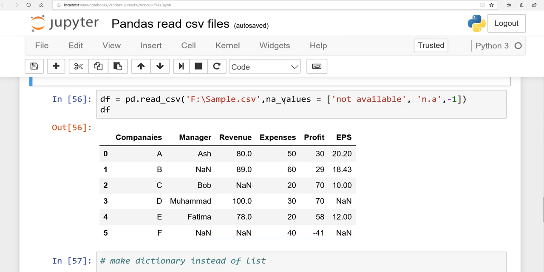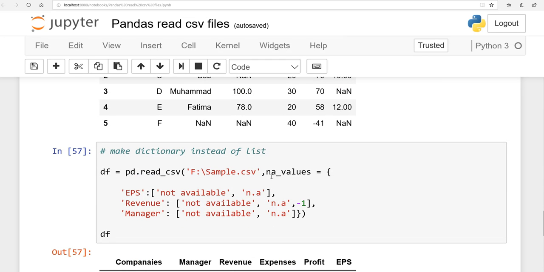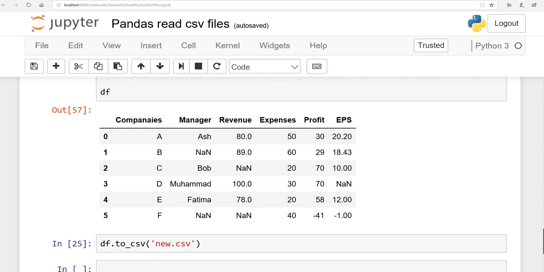So what we have to do, this is the list. For that purpose we have to make a dictionary. So this is the dictionary. na_values, this is the same. In curly braces you have to write the column names. In EPS we want not available, NA: wherever in EPS, earning per share, it is not available or NA, it will convert into NaN. In revenue you have to add -1 as well. Wherever it is -1 it will convert to NaN. And in manager, the same thing here. When I run this function for you, you will see now our EPS is -1 and our revenue is converted into NaN.